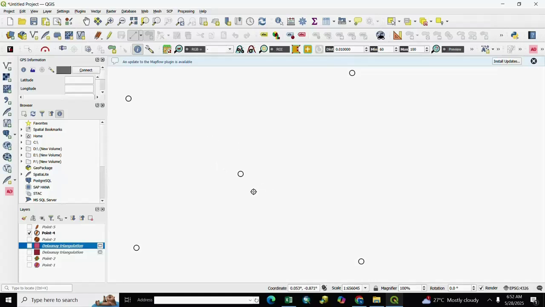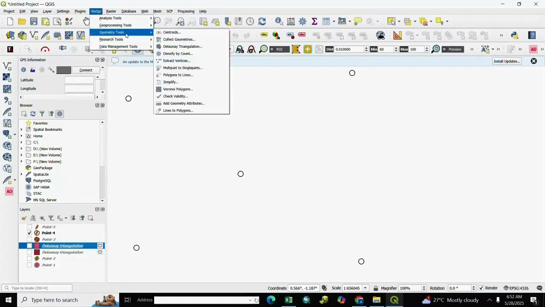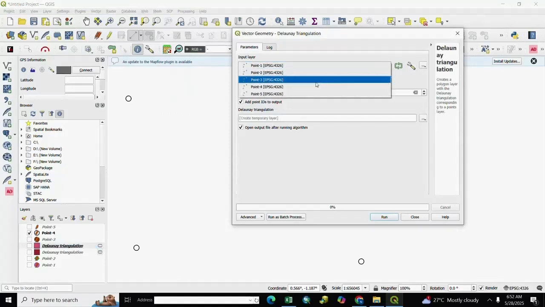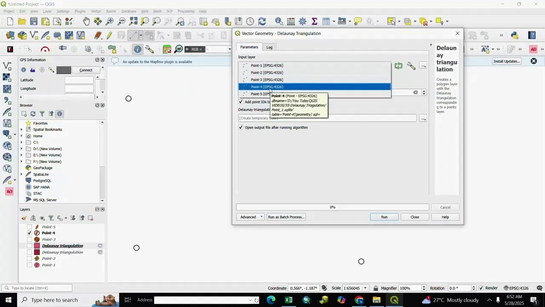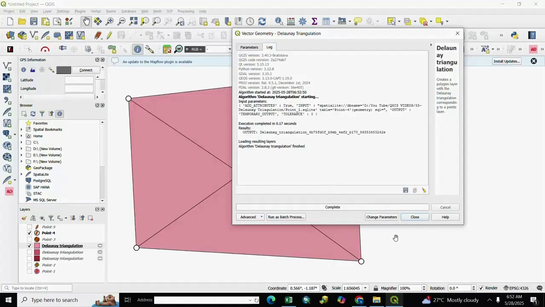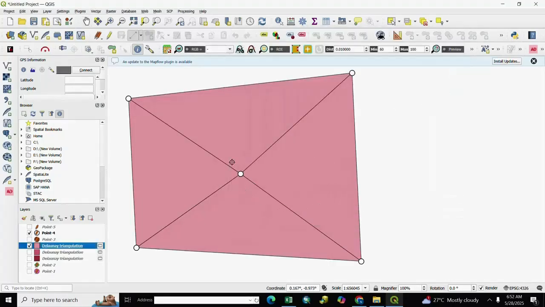So we create it. For creating we go to Vector, Geometry Tools, Delaunay triangulation and we select point 4. After it we run it and close it. You see here is a center point and we create a triangulation.